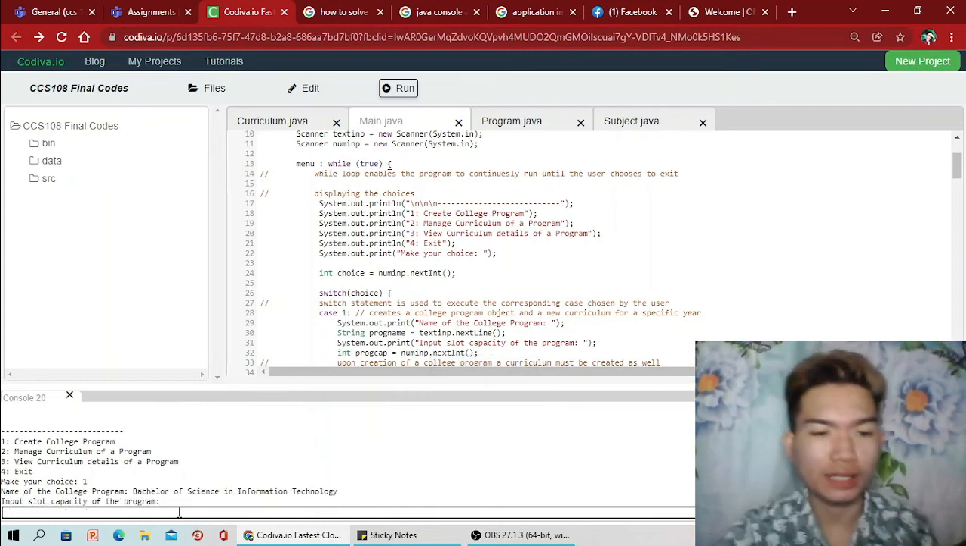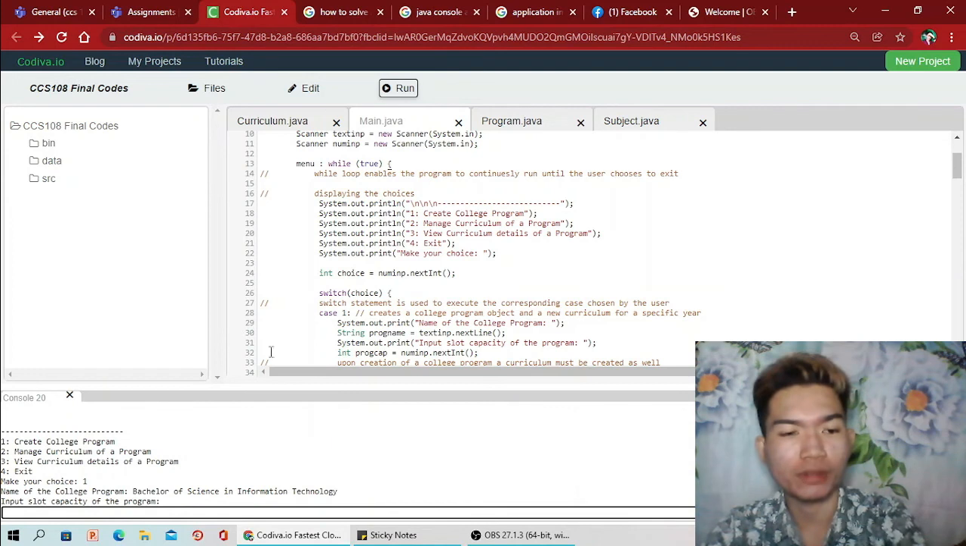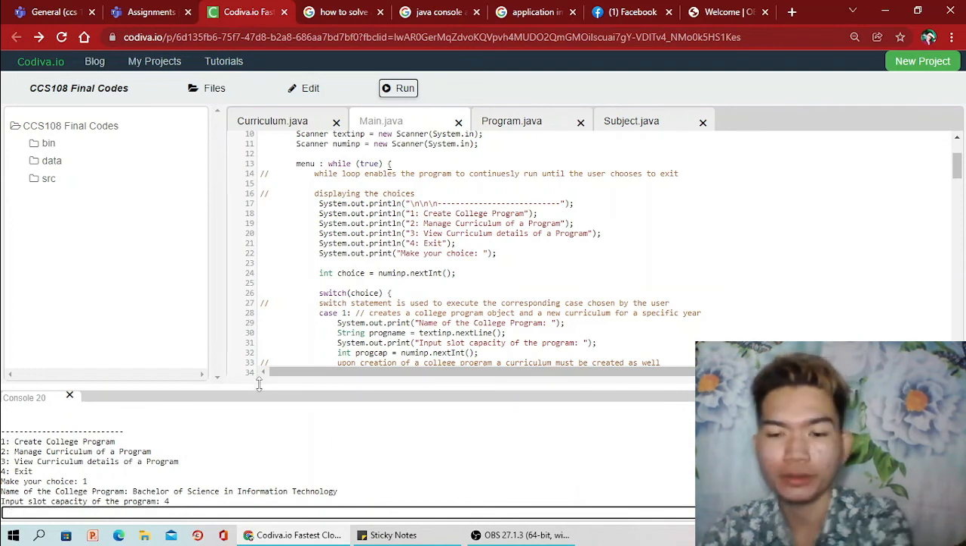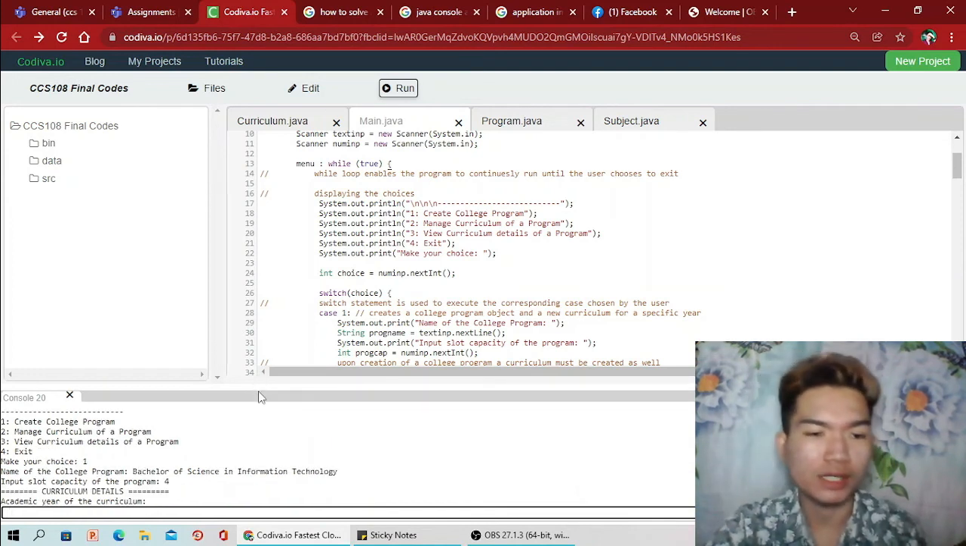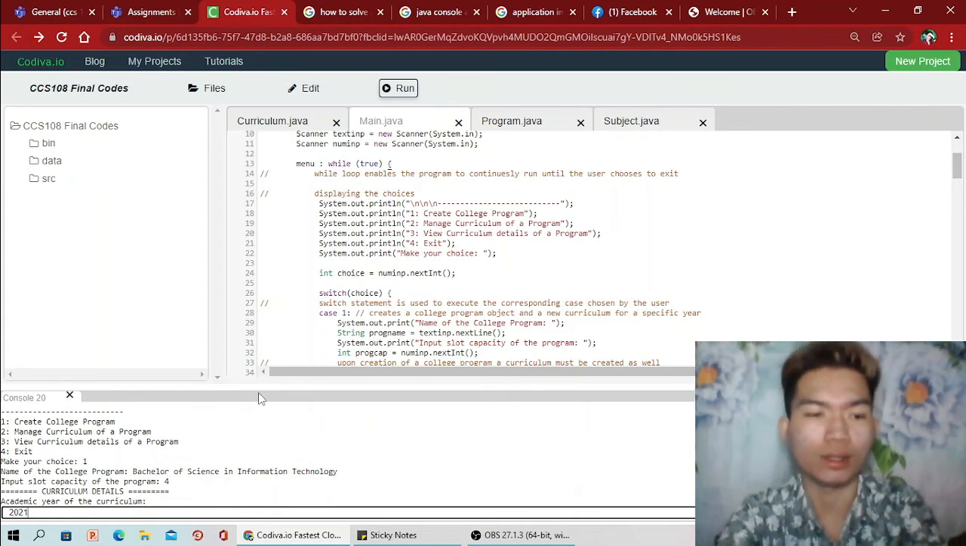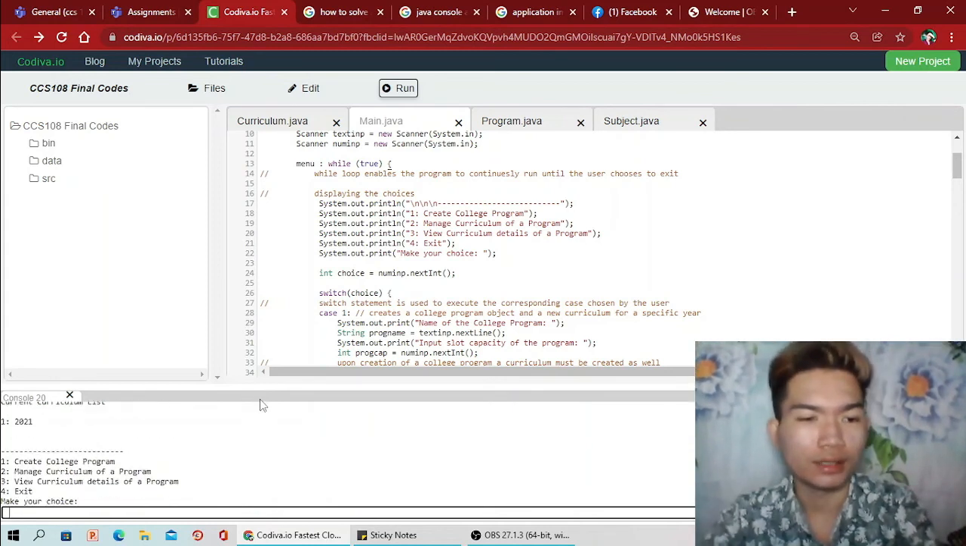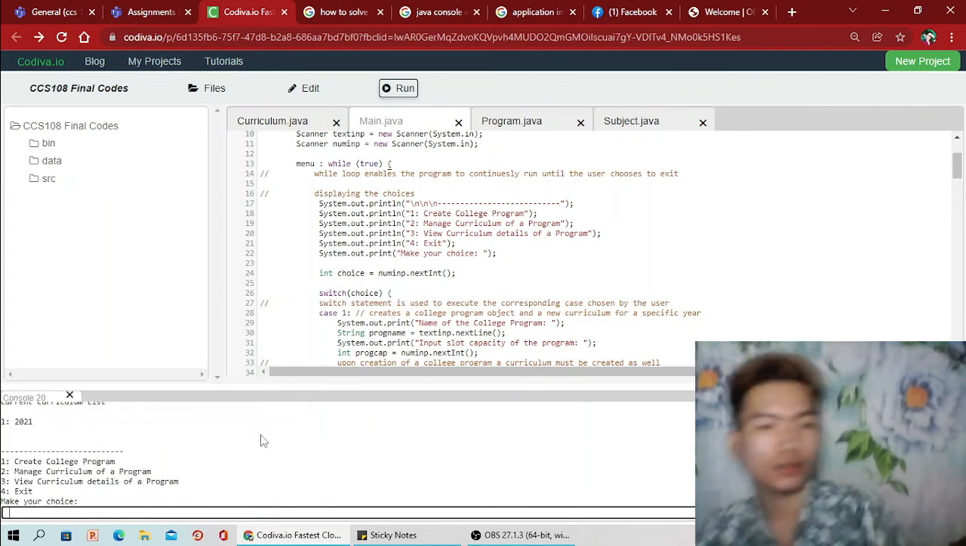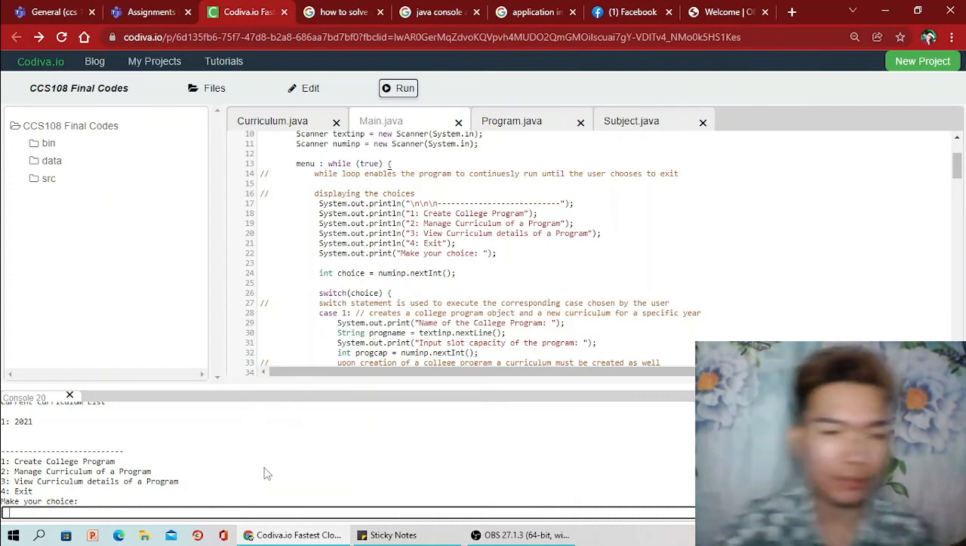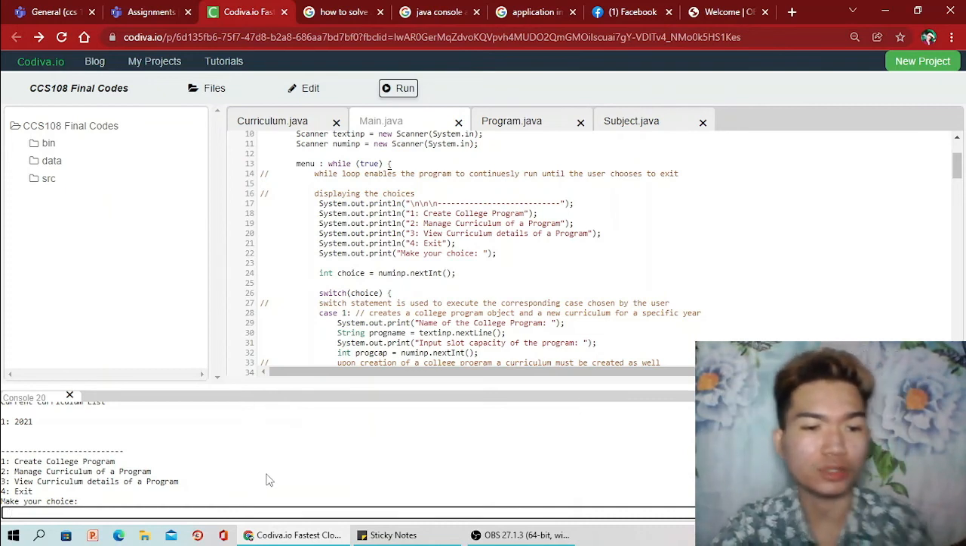So input slot capacity of the program, for example, 4. So academic year of the curriculum, 2021. So yeah, we're done for the college program, and now let's proceed to the managed curriculum of a program.